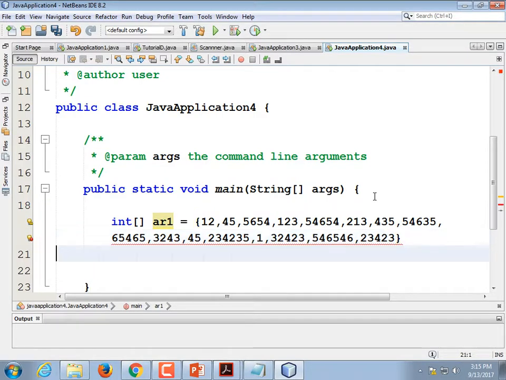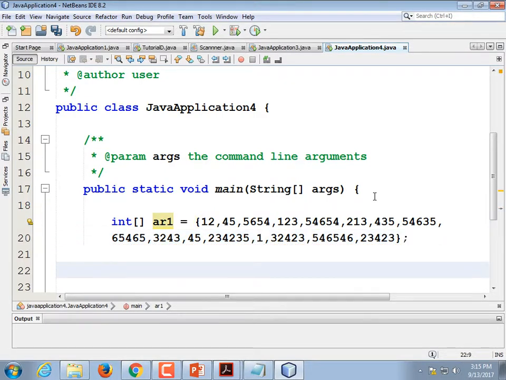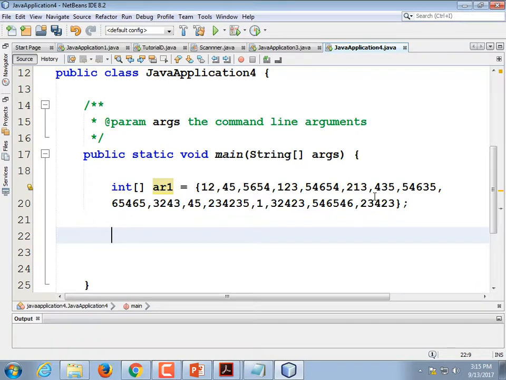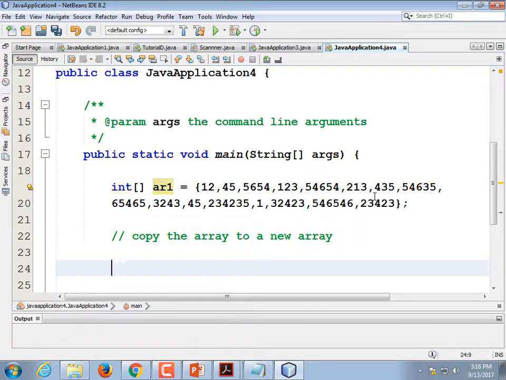All right. Now let's write some code that will copy that array. We'll write it inline inside main first, and then we'll move it up to a function for fun. And then we'll look at the helper class called Arrays that will do the copy for you. So let's write some code. Copy the array to a new array. What's that going to require?